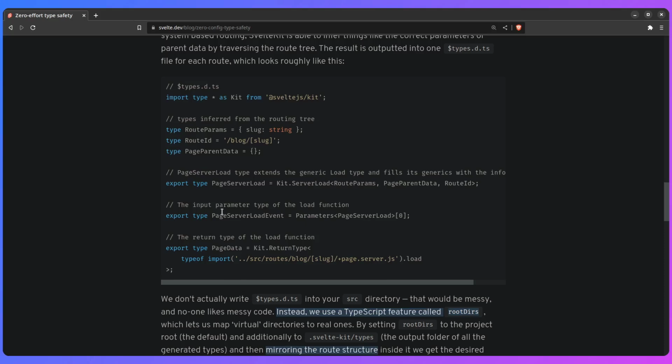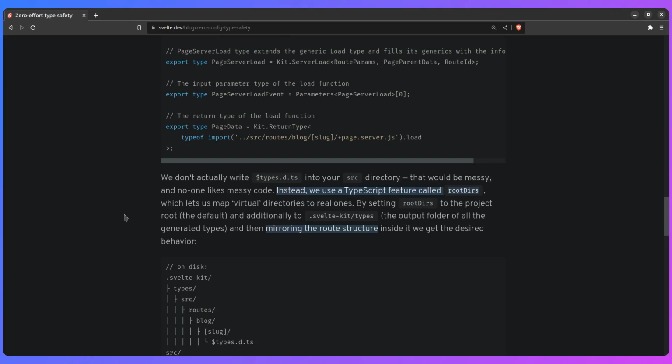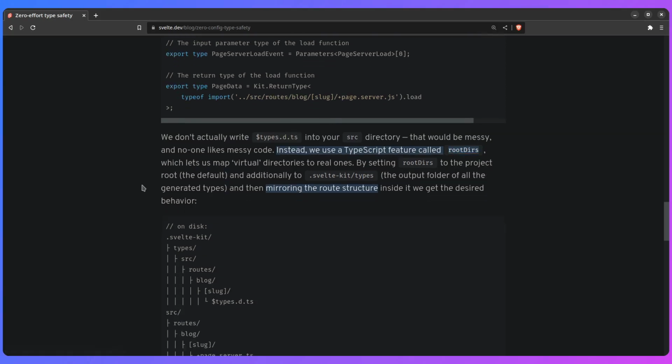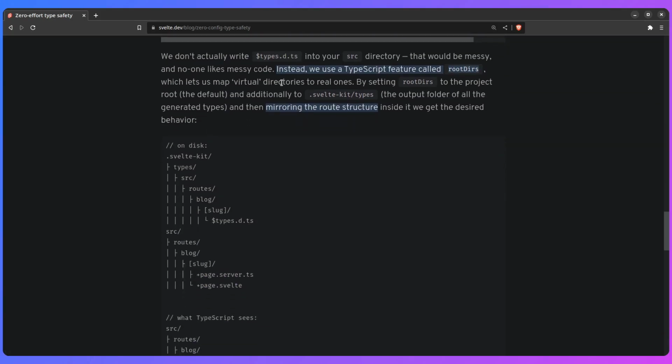And basically, SvelteKit uses this really cool feature of TypeScript called rootDirs. So instead of those types being generated for all your routes inside your actual routes where they're located, which would be a complete mess, as they say here, we don't actually write into your source directory, that would be messy, and no one likes messy code. Instead, we use a TypeScript feature called rootDirs, which lets us map virtual directories to real ones. So by setting rootDirs to the project root, the default is .svelte-kit/types, so you don't really see this folder, which is always safe to delete, right? And this is your output folder of all generated types. And then it mirrors the route structure inside to get the desired behavior.